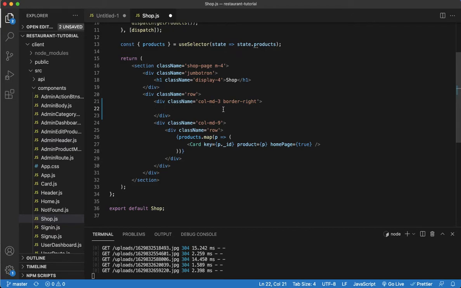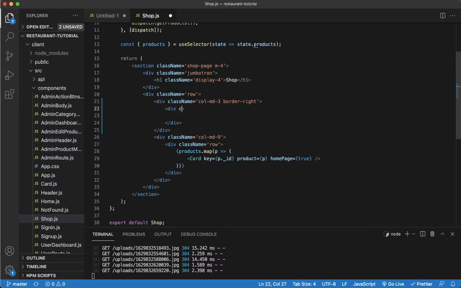The first thing we want to do is add a div here, and we're going to set up our title. First, I'm going to add a class name. I'm going to use Bootstrap text-muted. And then here, I'm going to say filters. And I'm going to do a span, because with this span I want to add a Font Awesome icon.